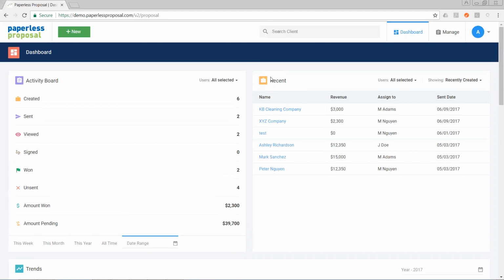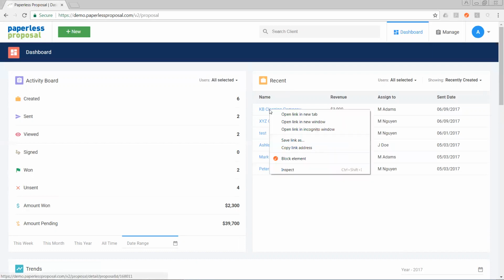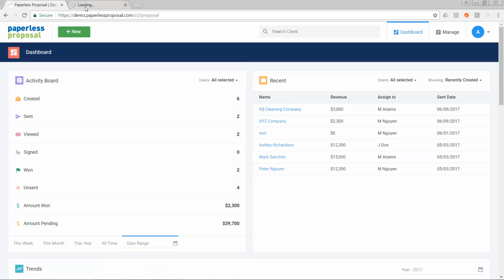So in the past, when you log into Paperless, to be able to access any recently created, viewed, or signed proposals, you would have to go to Manage. What we've done here is provide you with a list of the most recently created, signed, viewed, etc. The name of each proposal is hyperlinked, so if you want to go into the actual proposal listed under Recent, just click on the name. I'll go ahead and open this as a new tab, and it will take you to the overview page.